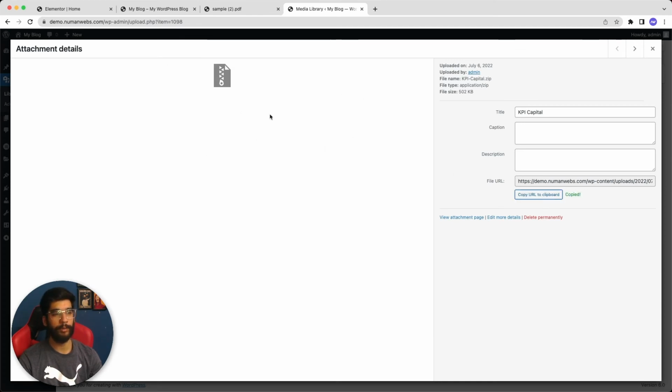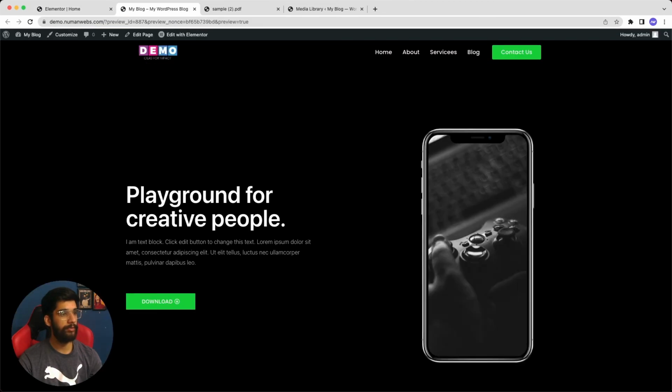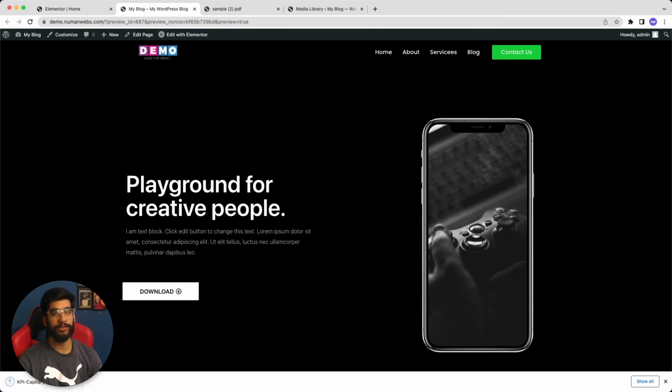I will simply copy the URL of that asset and again paste the URL in the link field and click on update. And now if I preview my website and simply click on download, we can see the zip file is downloaded. So in the same way, whatever asset you want your user to download from your website, you will simply connect that asset URL in the link field of the button.